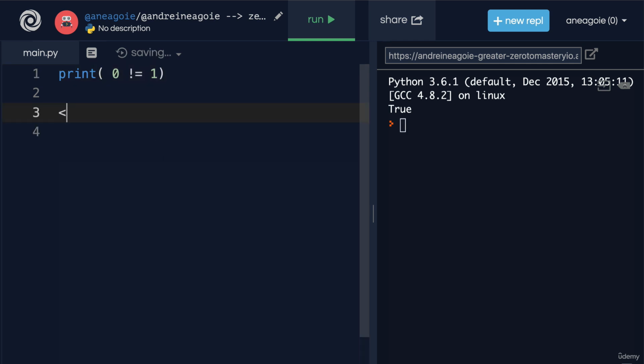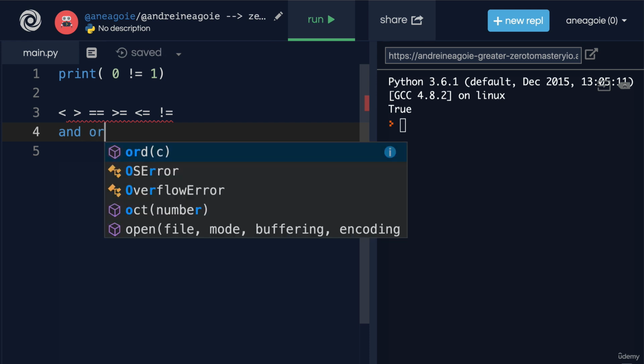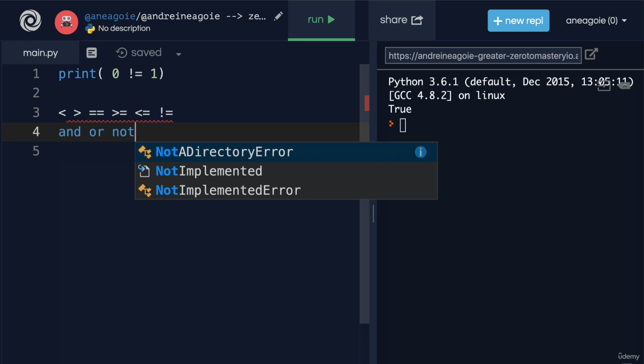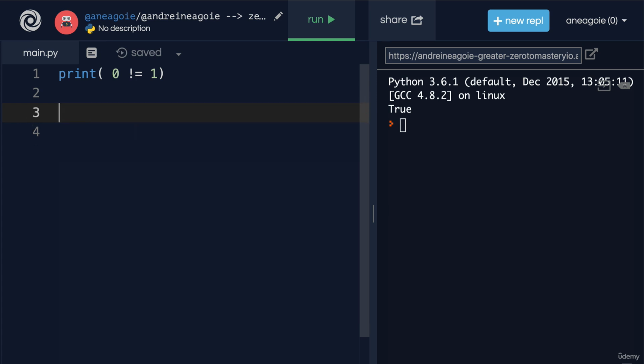So we've learned greater than, less than, equal to, greater than or equal to. We've learned about less than or equal to. We've learned about not equal to, but we've also learned about and, or. And finally, there's one more I want to teach you, and it's the not keyword. I know, it's a little much, but it's not as hard as you think. Not is, well, the opposite.